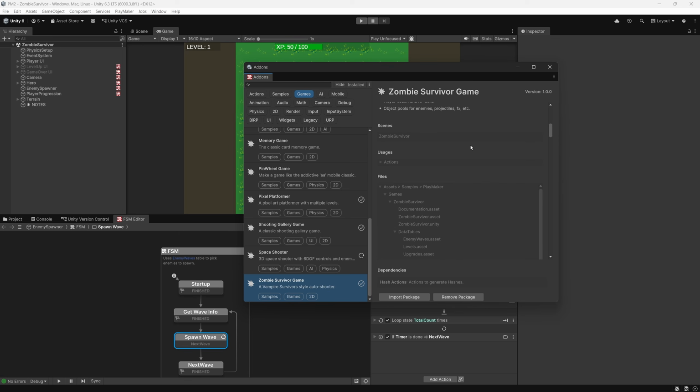And what's really nice is that in the usages section, it'll even tell you which actions are being used in it. So if you've ever wanted to learn how a certain action works or what instances it could be used in, going to these sample scenes is a great way of doing that because you could see literally every type of action that's used in the entire project. And then similarly, you also just have all the files that are listed in here, any assets like the data tables and definitions and global events and variables, etc., that it comes with.